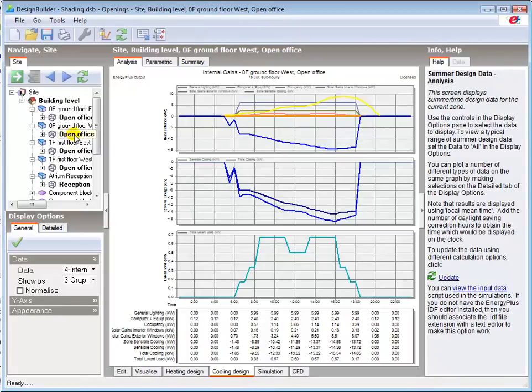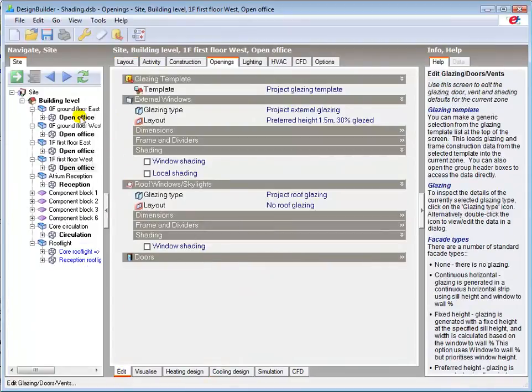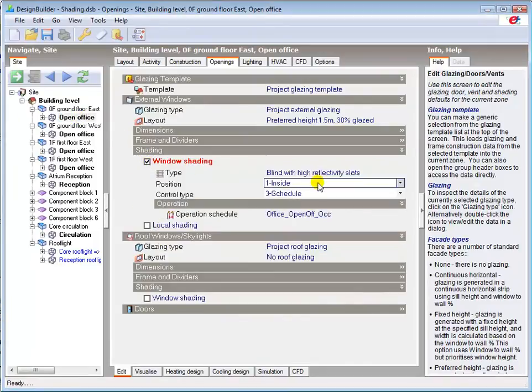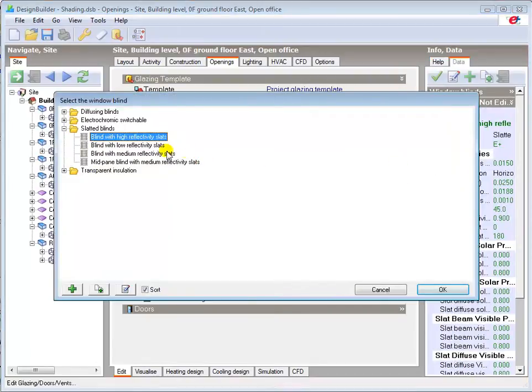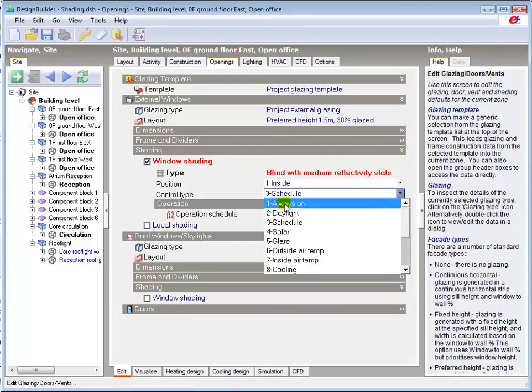The gains peak at around 5 p.m. in the western zones, with gains of around 8.8 kilowatts on the ground floor and 9 kilowatts on the first floor. I'll now go to the ground floor east open plan office and apply some medium reflectance blinds to all the glazing in that zone. I'll set the blinds to always on for simplicity.